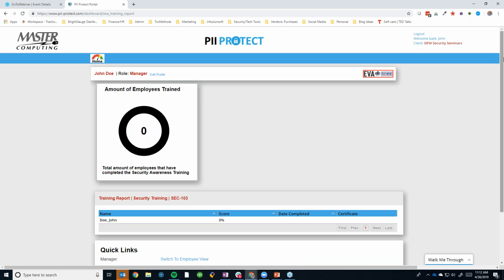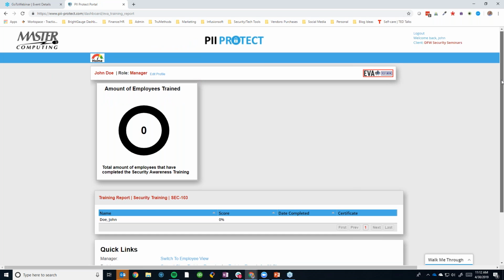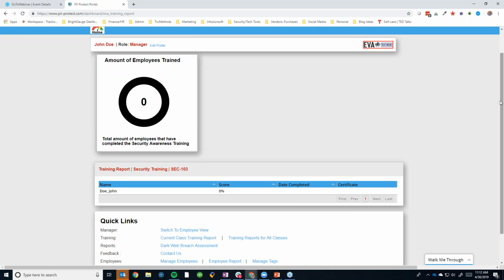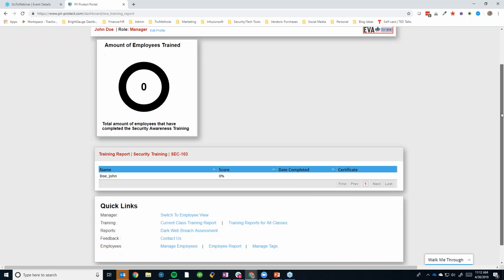And here's what you'll see when you first log in. You have 0 employees trained because we haven't even set them up yet. But what's nice is you'll have this dashboard available so that you can keep track of who's gone through the training, who's done the tests, and where everybody's at.